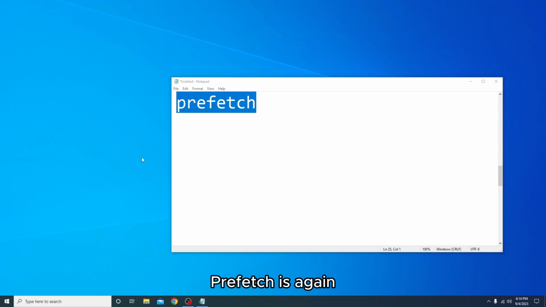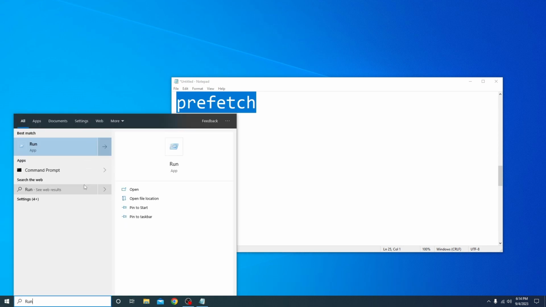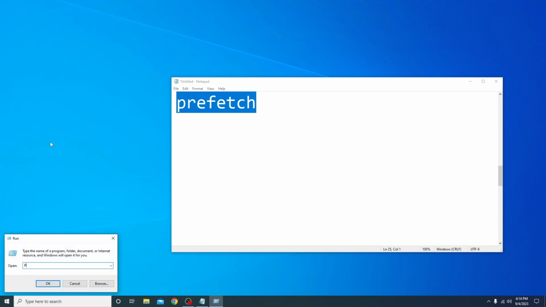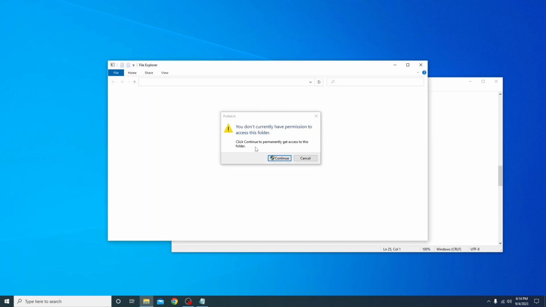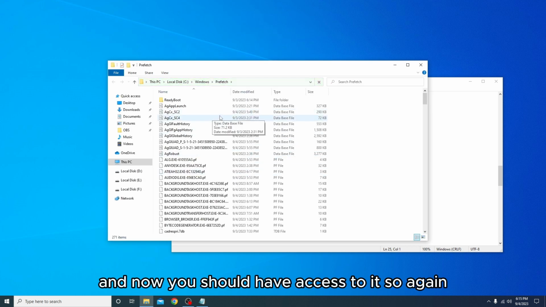Now the second command that you can try is this one, Prefetch. Again, go to start and run and type in Prefetch. Click OK. And if it says you don't have permission to access this folder, just click continue. And now you should have access to it.